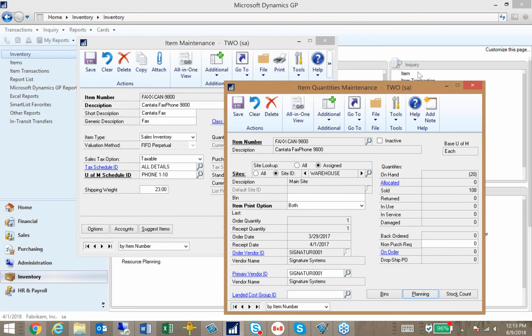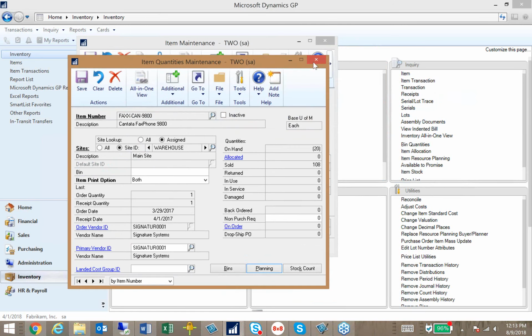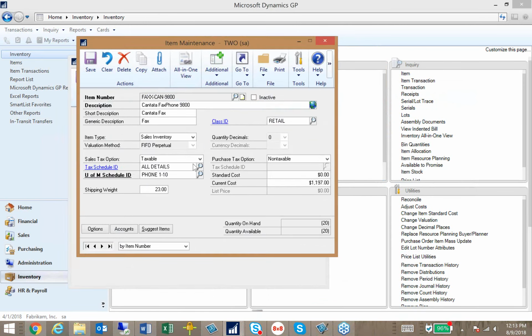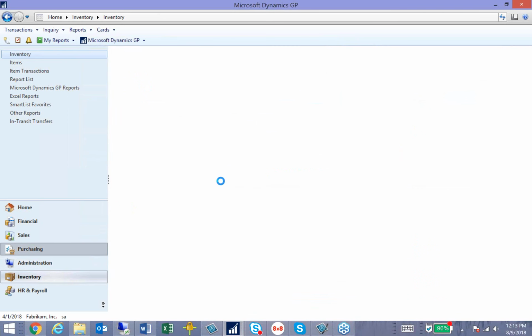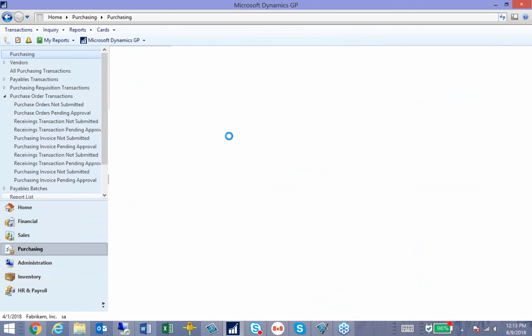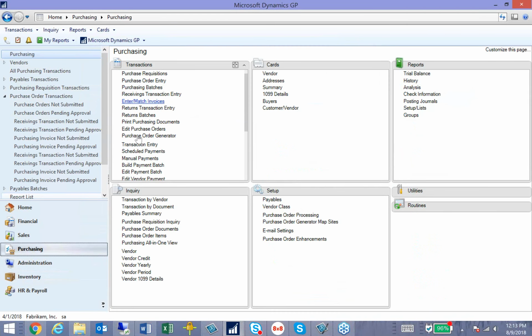Let me close out of here. Close out of here, just reduce this down. And go back to the purchasing menu items, and notice under transactions we have this purchase order generator.